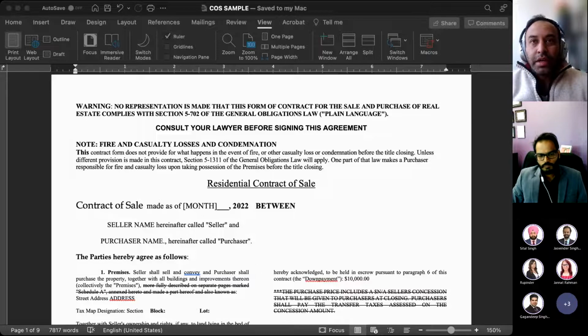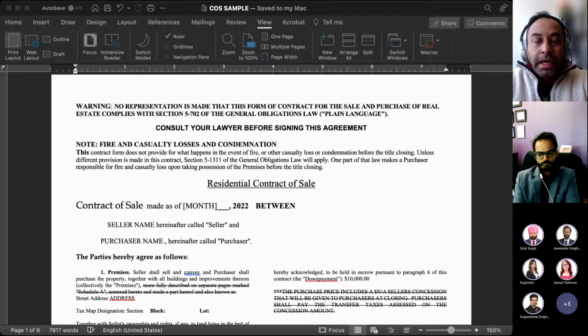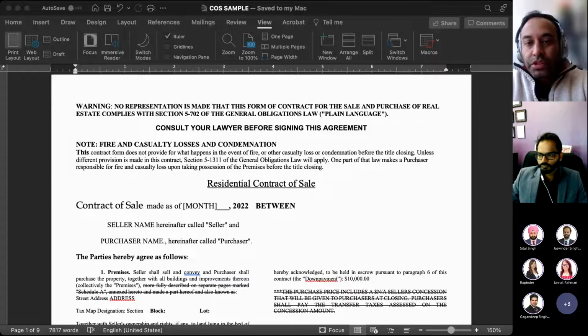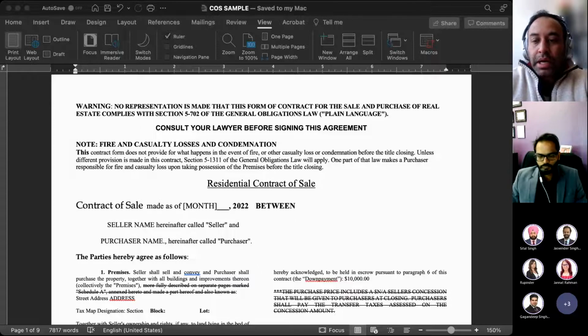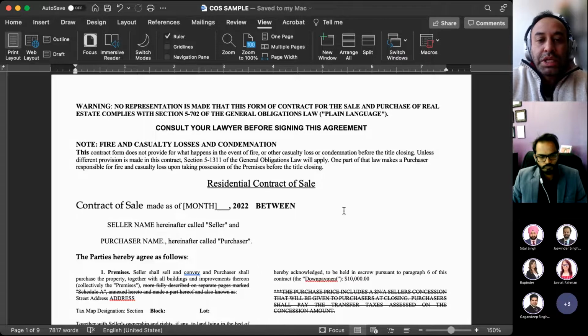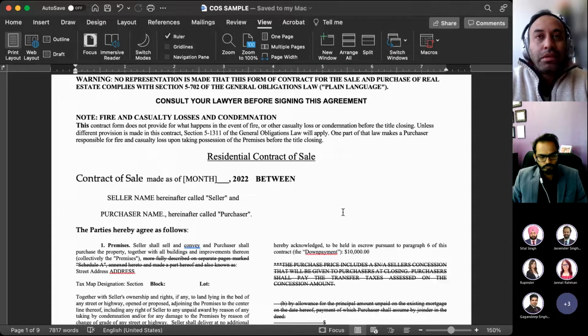Let me preface this by saying that the contract, generally speaking, is actually pretty straightforward between and amongst most attorneys. There's generally going to be two parts to it. There's the form contract, and then there's a rider. So we'll explore some of those things. And so the contract itself isn't terribly complicated.